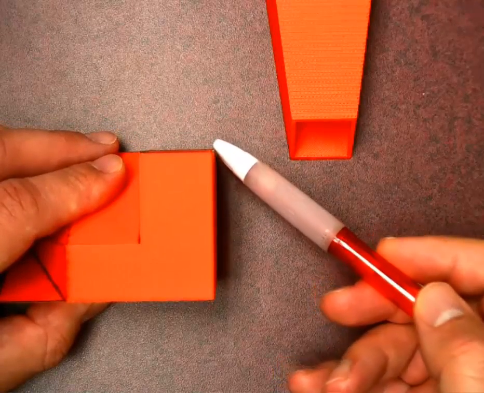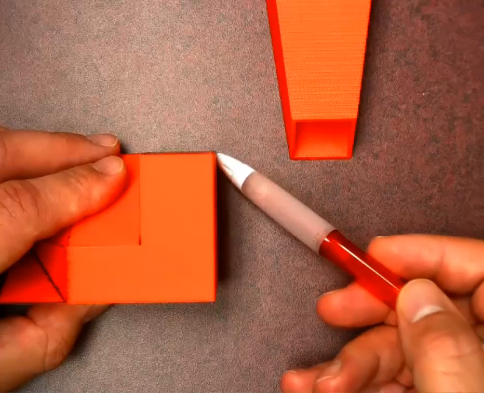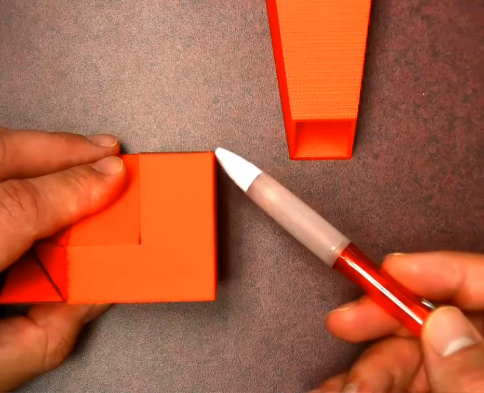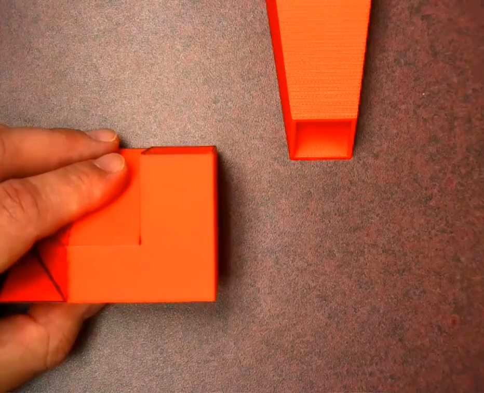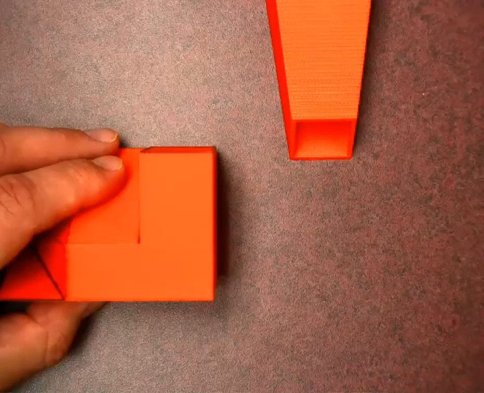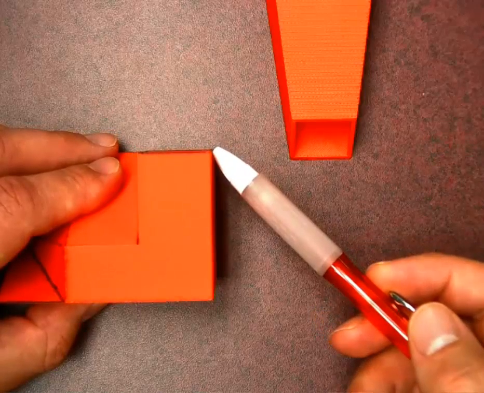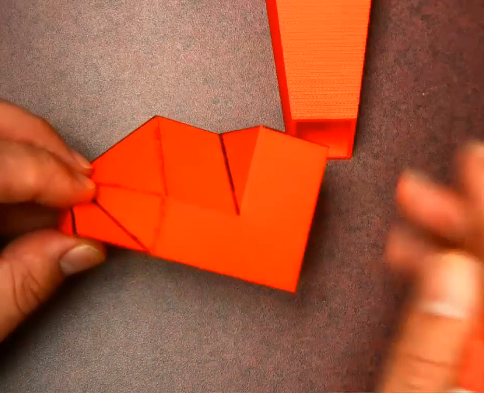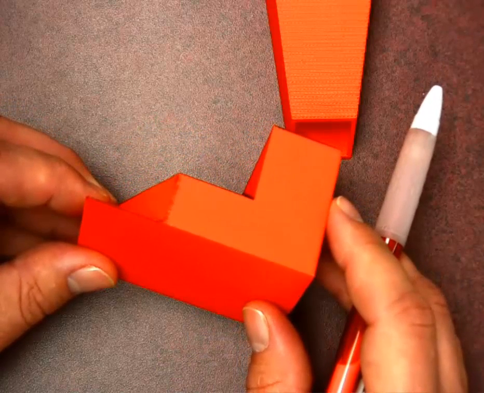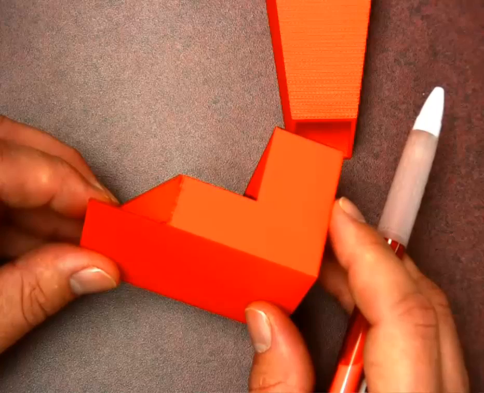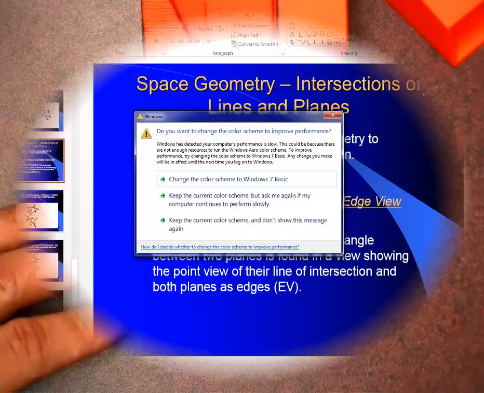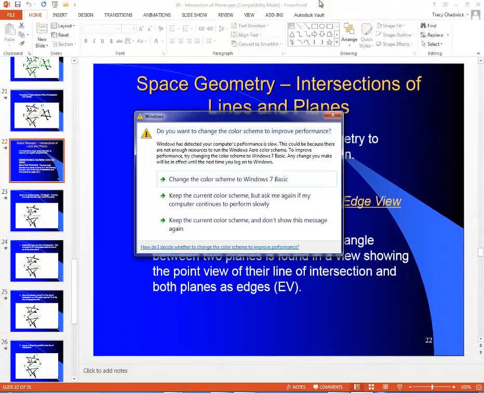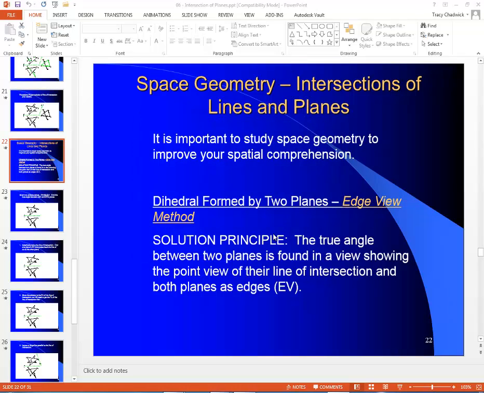Well, the key is in this intersecting line. What is true about this intersecting line in this view? It's a point view. So that is how we will find the angle between any two planes. We need to find the point view of the intersecting line. So if we take a look at any other planes here, maybe I want to know the angle between this plane and this plane. If I hold them to where that intersecting line is a point, I can now measure the angle between those two. So that is the concept of the day. We want to find the intersection as a true length line, and then we can do a point view of it.